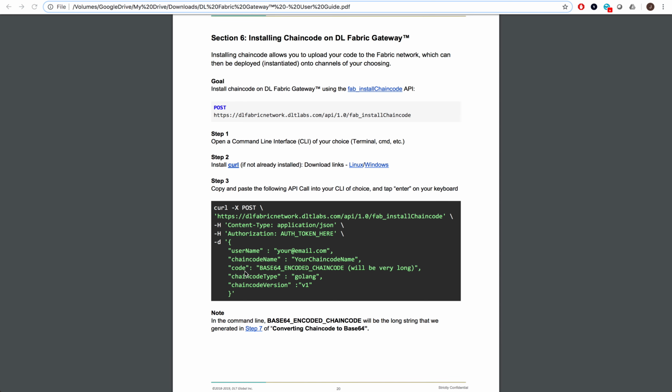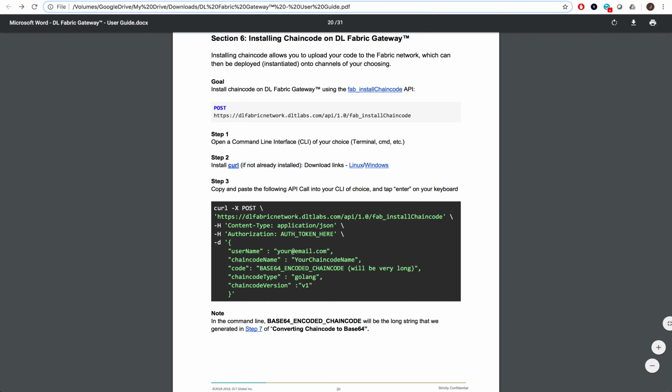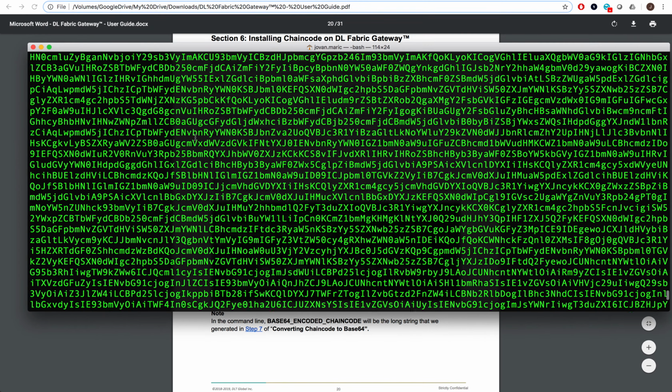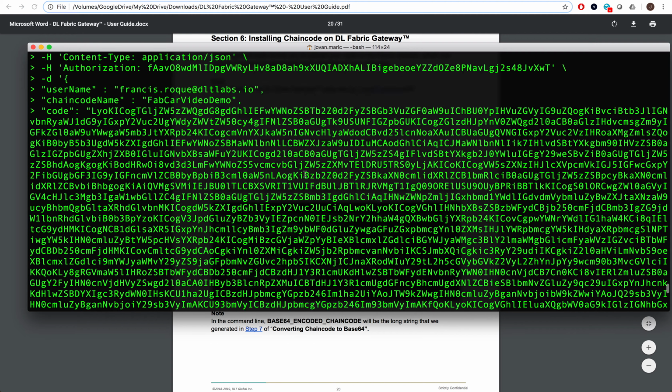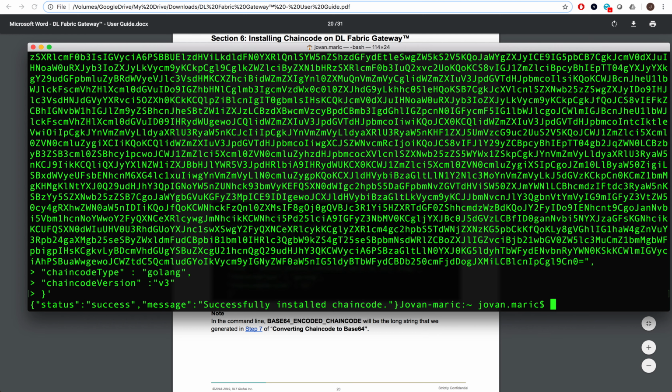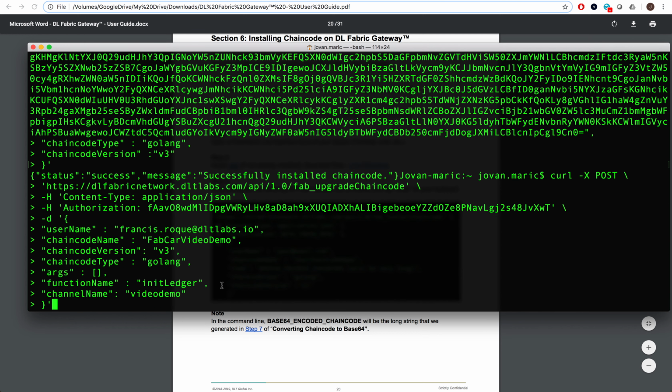Except in this case, we'll replace this code with the updated code, and we'll replace this version with a new version. Let's go ahead and do this right now. We'll call this install Chaincode function, and we're going to call this v3. And we've successfully installed the Chaincode.